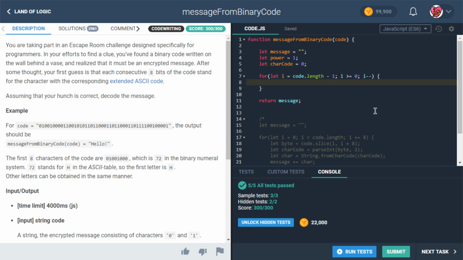Okay, so basically what we want to do is grab the character at the end and add it to our character code. So we'll do something like this. characterCode plus equals power times code at i.